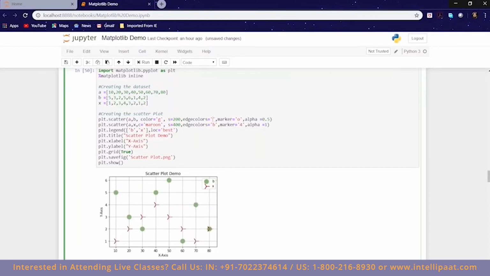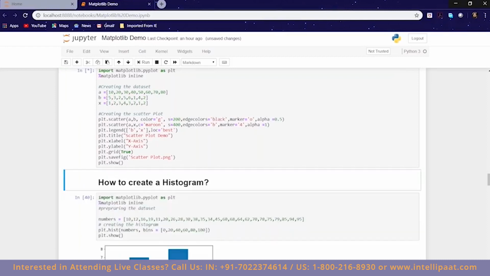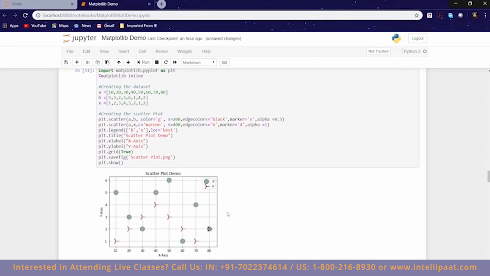If I make it black, I believe it is really hard to see here. If I make the width one, I think you can see. Yeah, now see, the green round objects are covered by a black border, right? So that is the edge colors to differentiate between 1 and 2.